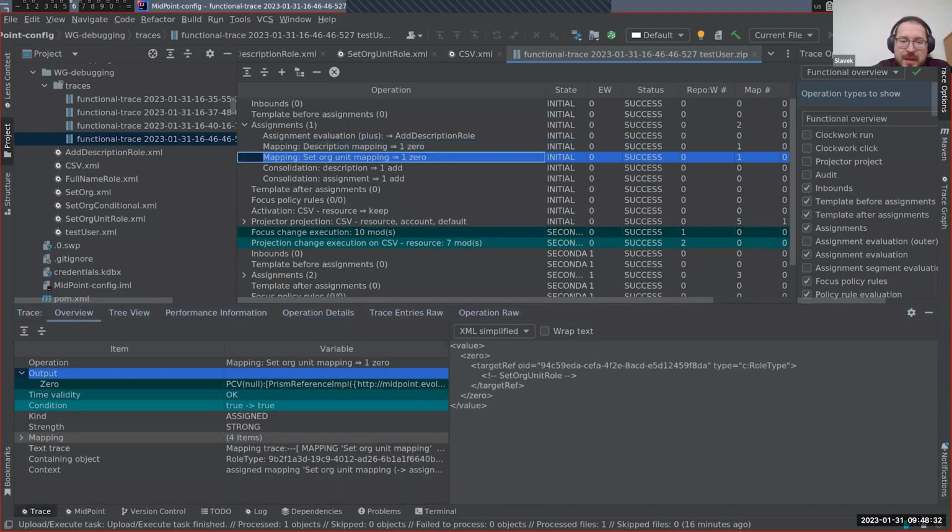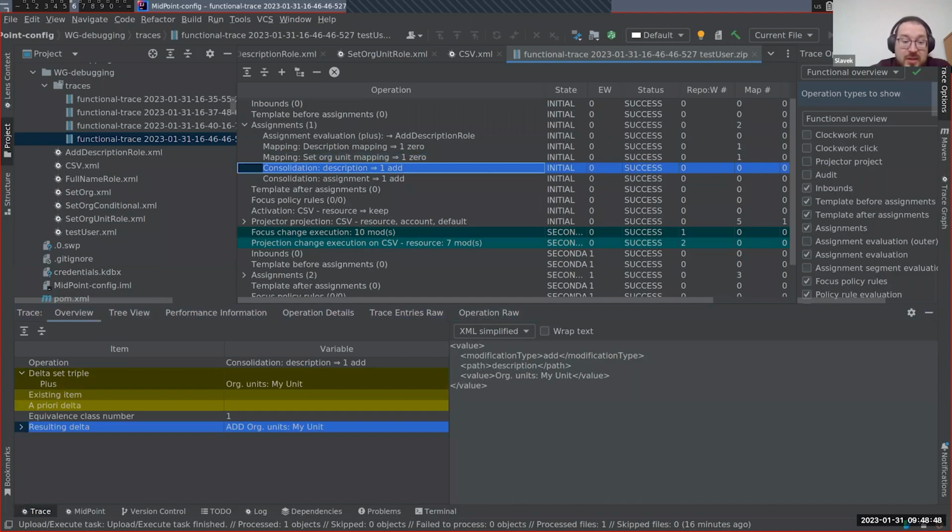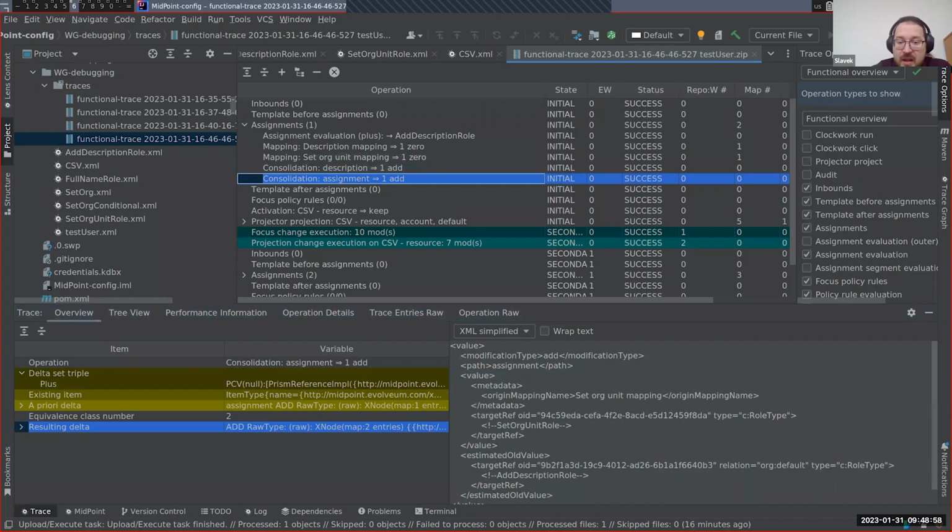Then there was the second mapping, which sets the role. And I can see the output is, okay, let's set the role. It's the correct role, which should set a new organization unit. Then we have this consolidation, nothing special there. The resulting data is really to modify description and put the value with only my unit. And the second one is modify assignment. This is because it contains all the metadata, but you can see the correct role is here as well.